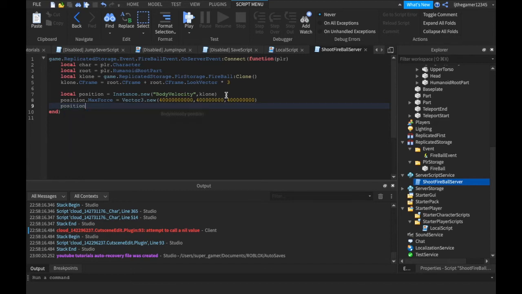So the position.Velocity is going to equal the clone.CFrame.LookVector times 10, basically. This is going to make the clone move in a straight line from where it's looking. And this 10 right here is defining how fast you want it to go.